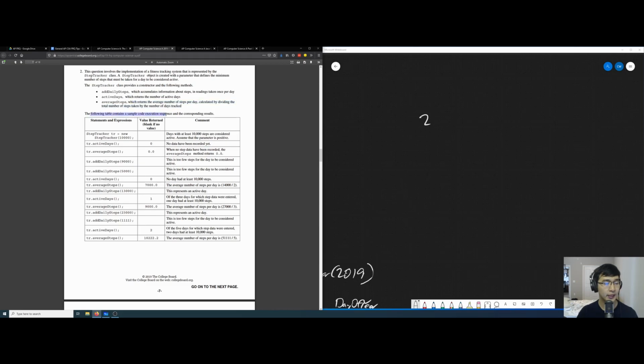The table contains a sample code execution sequence and the corresponding results. So here I am creating a new StepTracker object called tr, and it has 10,000 steps. So this 10,000 is the minimum number of steps that must be taken for a day to be considered active, and it tells me that. I assume the parameter is positive, okay? So upon creation, I have 0 active days because there's no data. There's 0 average steps, and then I add daily steps.